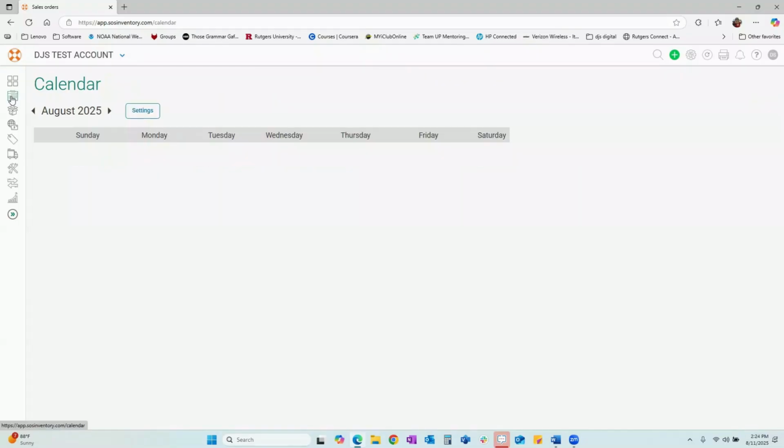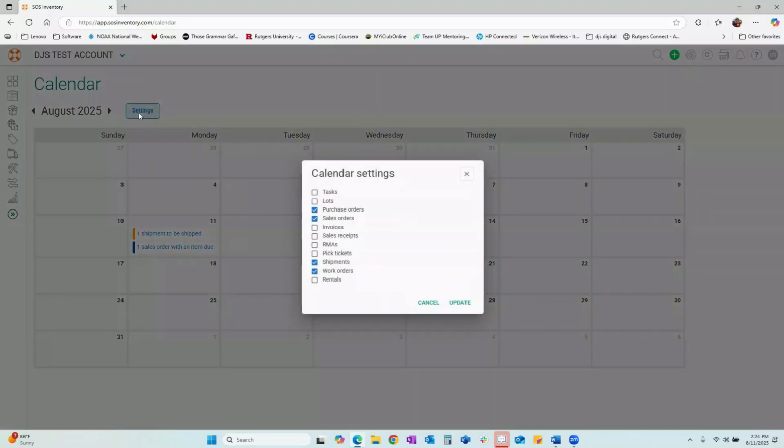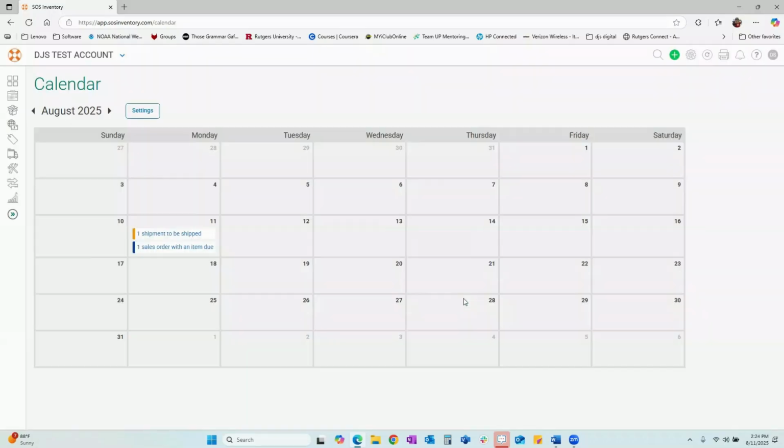Okay, next is the calendar. The calendar, similar. You'll still see the calendar options for a specific date. You can change the settings here. If I want to add invoices, I can add invoices. I can add tickets, and it updates the sheet.